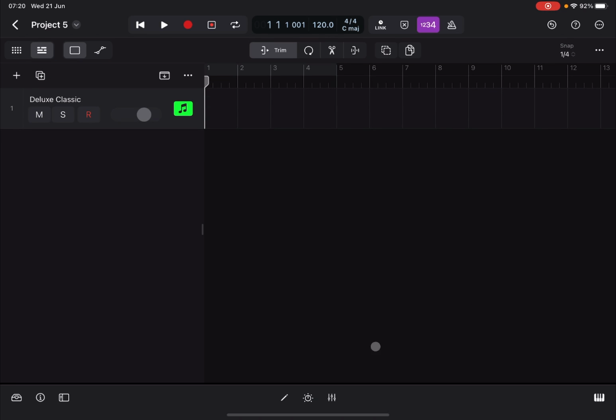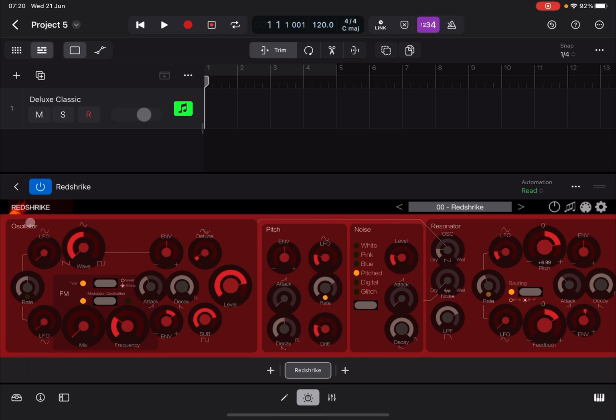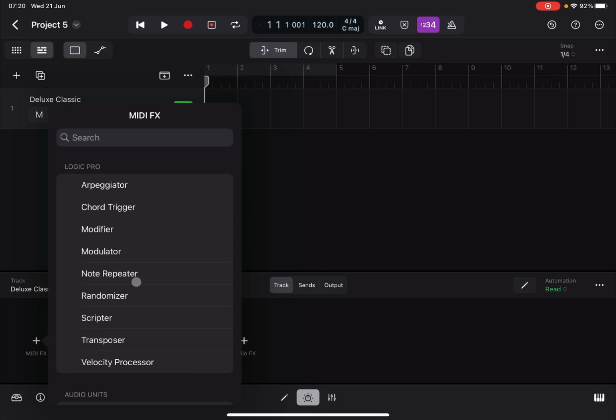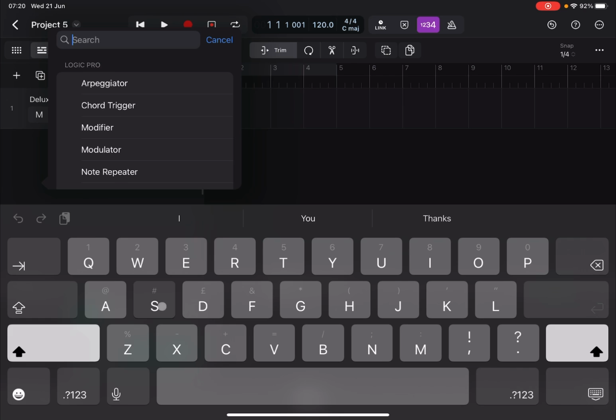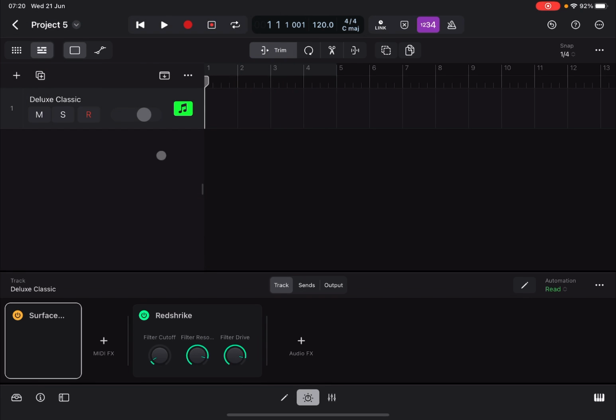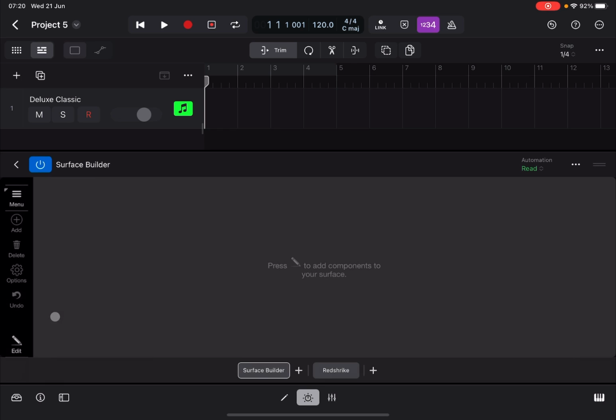Okay, let's close that play surface back to the plugin editor, and let's exit that details view of Redshrike and click on MIDI effect. Okay, and here let's search for Surface Builder, like so. Okay, we have loaded Surface Builder. Let's double click on it to open it up.